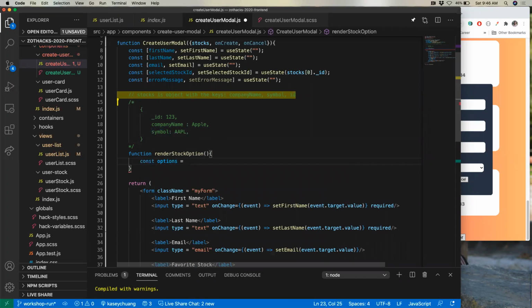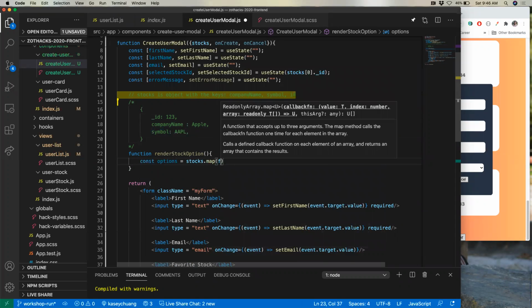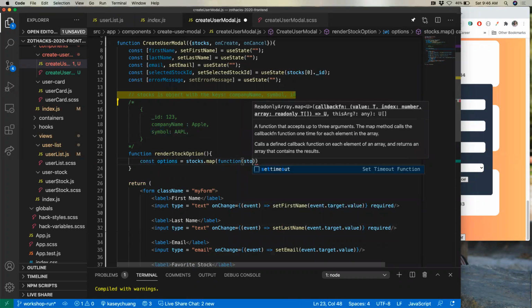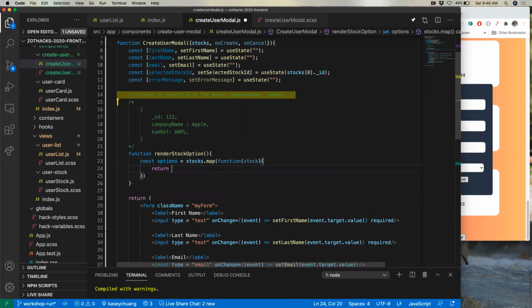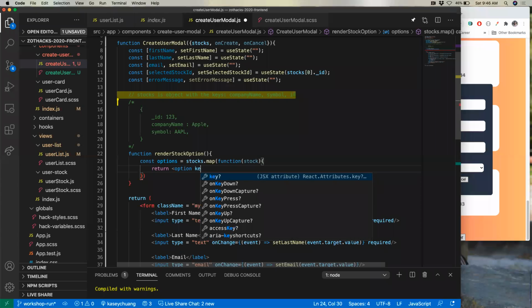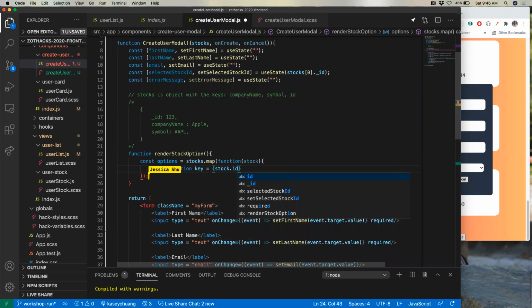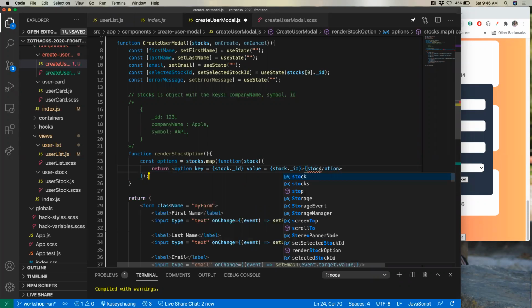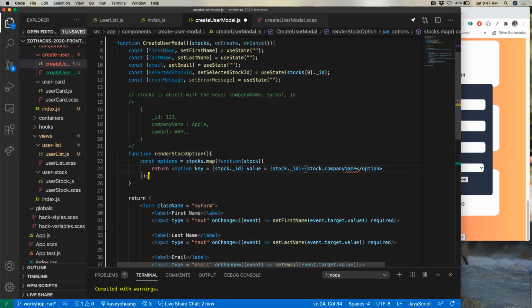So I'm going to use stocks.map, and for every stock in there, I am going to return an option tag. So I'm going to make the option tag key equal to stock.id, underscore ID. I want the value of this option tag to be equal to stock ID. And I'm going to have it display the stock.companyName, plus, and then I'm going to add in the, what's it called? The symbol for the stock as well.